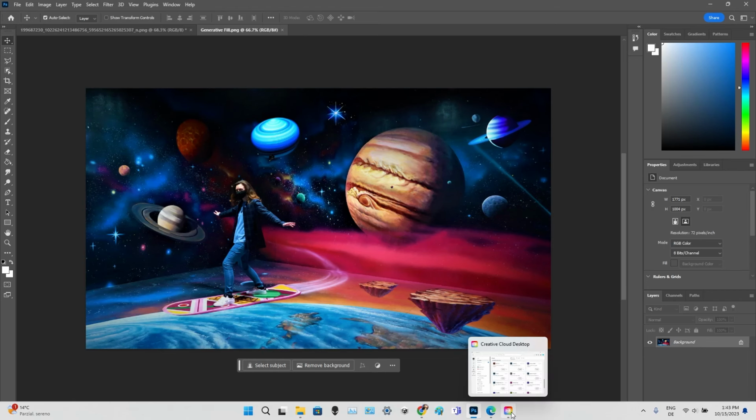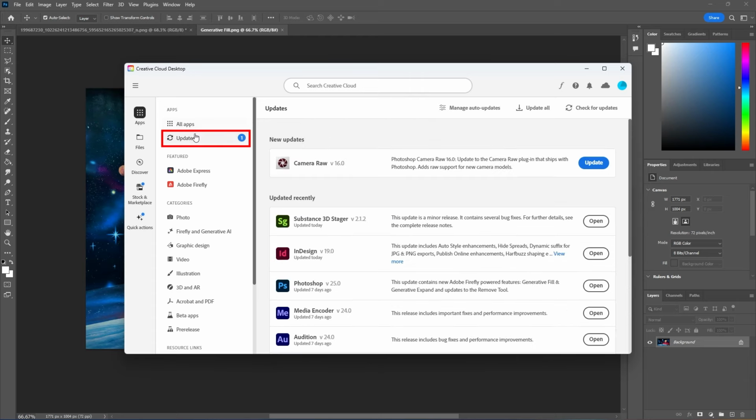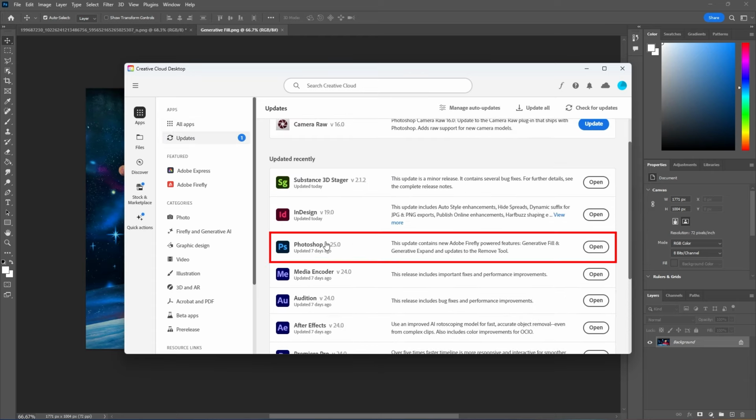To use these features, first of all, you will have to update Photoshop. For doing that, you have to open Creative Cloud Desktop, go in Updates, and then here in Photoshop, click to update. You can see already here that it says basically that it has new Adobe Firefly Power features. And the version is 25.0.